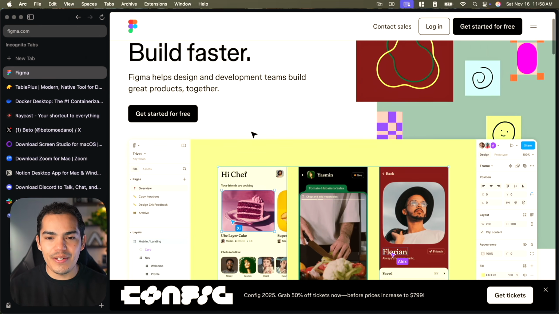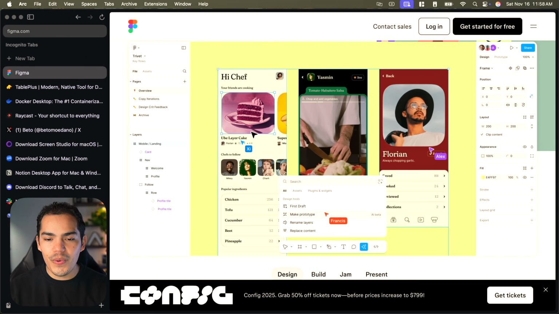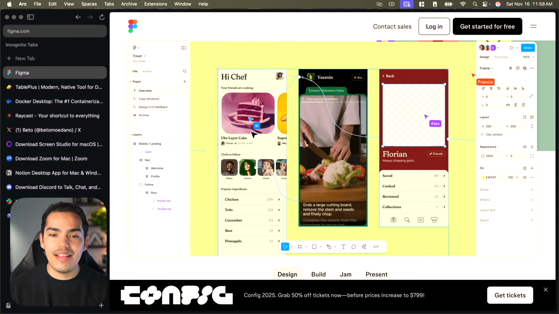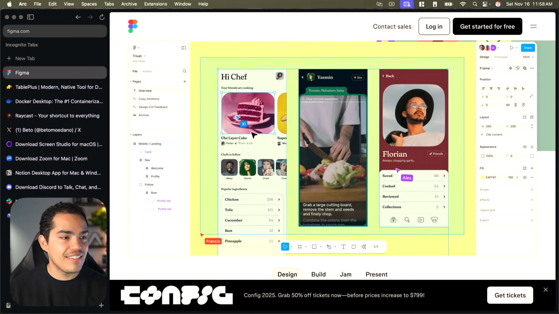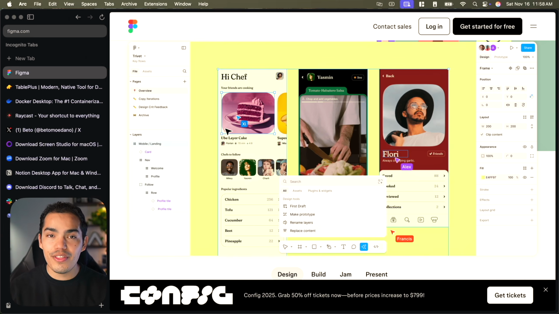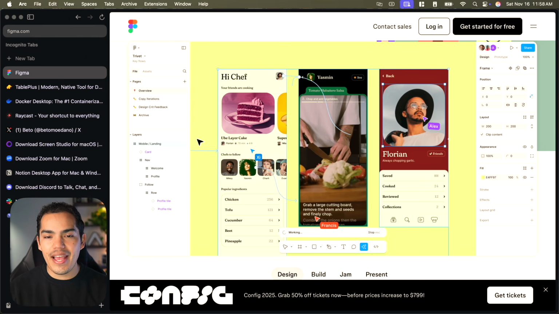I'm pretty sure you already know about it, but if you don't know, you should use Figma for creating designs. I use Figma all the time for thumbnails, for designing my apps and things like that.